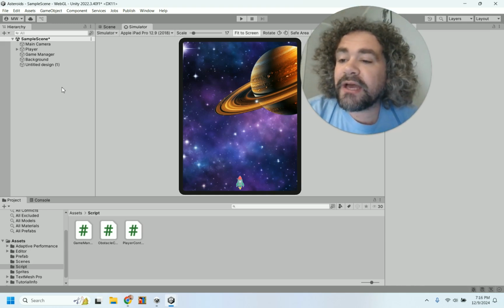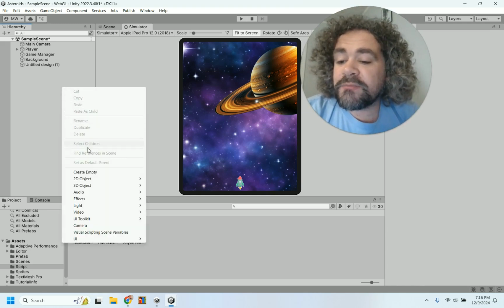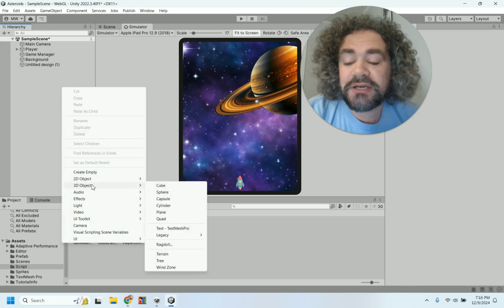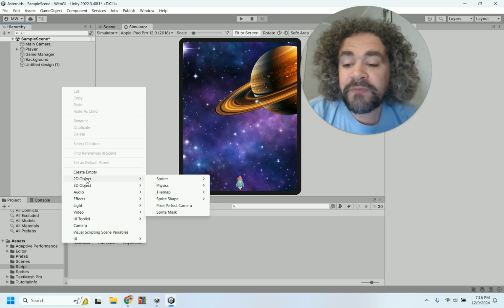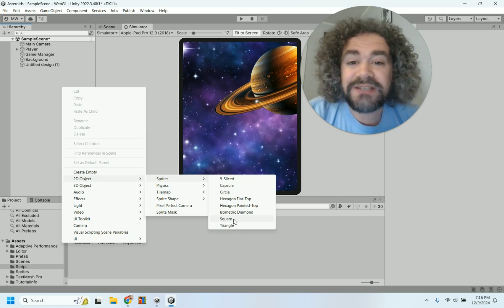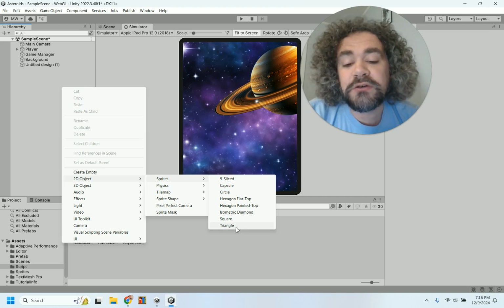So I'm going to right click in the hierarchy and I'm going to go down here to the create. We've created simple shapes before, but we've always done it with 3D objects. Now we're going to do it with a 2D object. So I'm going to go to create a 2D object and there's some different things here. It'll be under sprites. And these are some of the basic shapes that I have to begin with. I could do a square or rectangular shape if I wanted to. I could do a triangular shape if I wanted to.